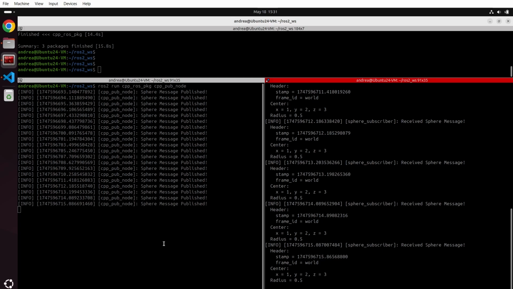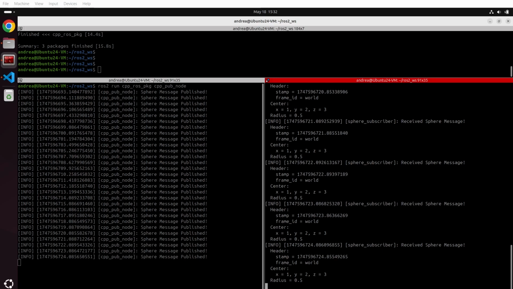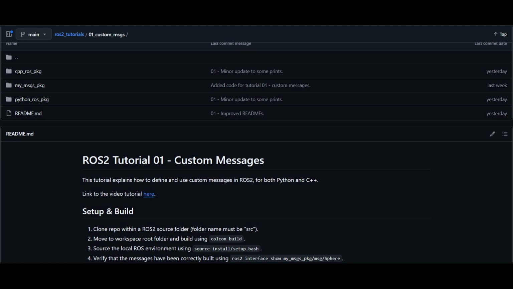So now you've seen how to create a custom message and use it in both Python and C++. These tools are essential when building serious robotic systems, especially when working with simulation or complex data structures. You will find a link in the description to the GitHub repository with all the code shown in this video, so you can try everything out on your own.